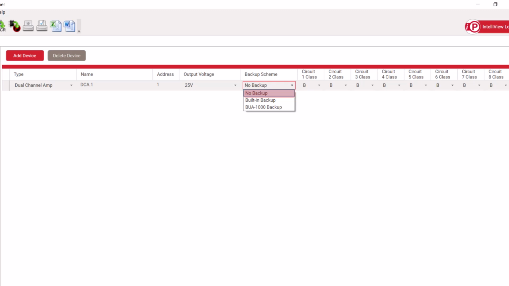In that configuration, the amplifier doubles its output wattage capacity. For example, the DCA10025 has a maximum wattage of 200 watts, instead of the 100 watts offered in dual-channel service. Speaker circuits can be independently configured as Class A or Class B using the drop-down menus for each circuit. If the SCA5070 INT is selected as the amplifier, circuits 5 through 8 will be grayed out and unavailable for selection.